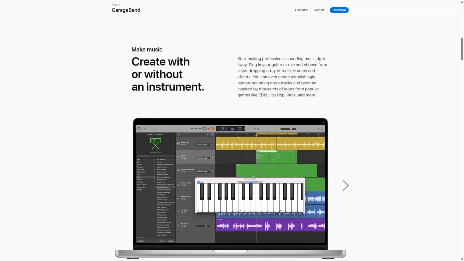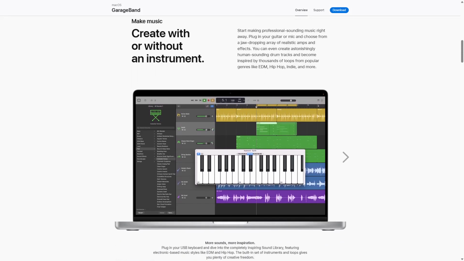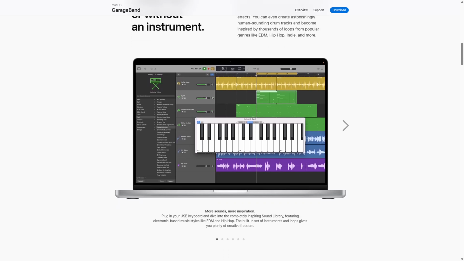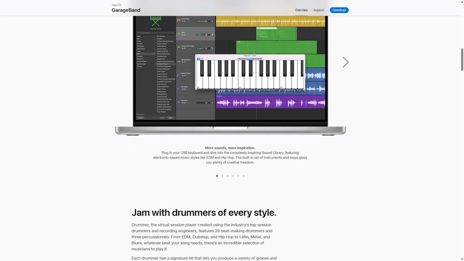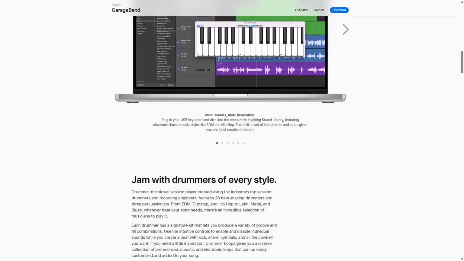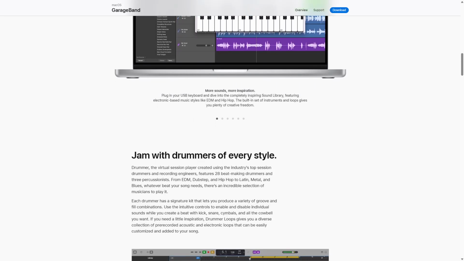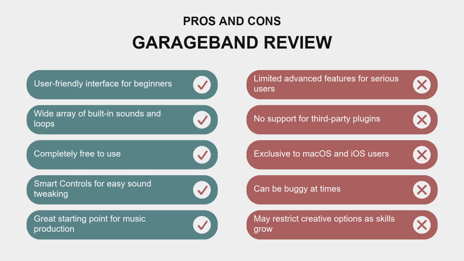Additionally, if you're not in the Apple ecosystem, you won't have access to GarageBand as it's exclusive to macOS and iOS. Some users may also find the lack of third-party plugin support a bit frustrating, which could restrict your creative options. So, what are the strengths and weaknesses?